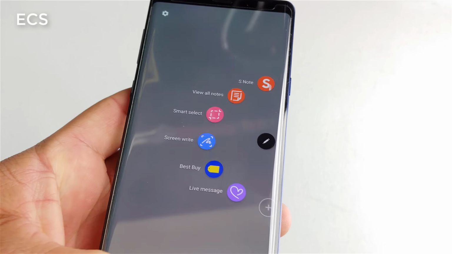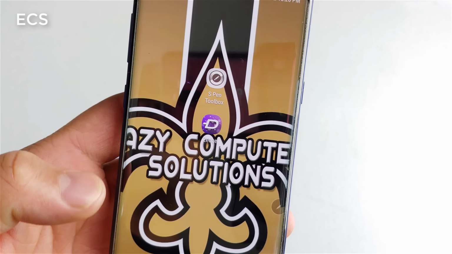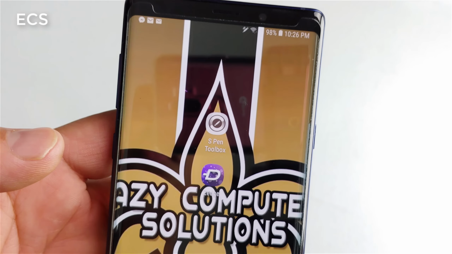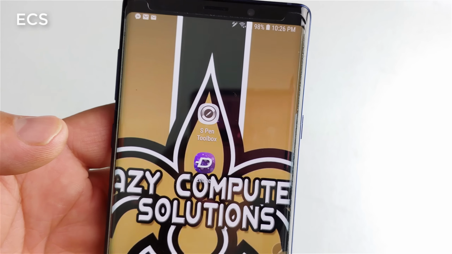So you can have different kinds of ringtones, different kinds of notifications by using both of these apps in conjunction with each other. So basically, that's how you do this.